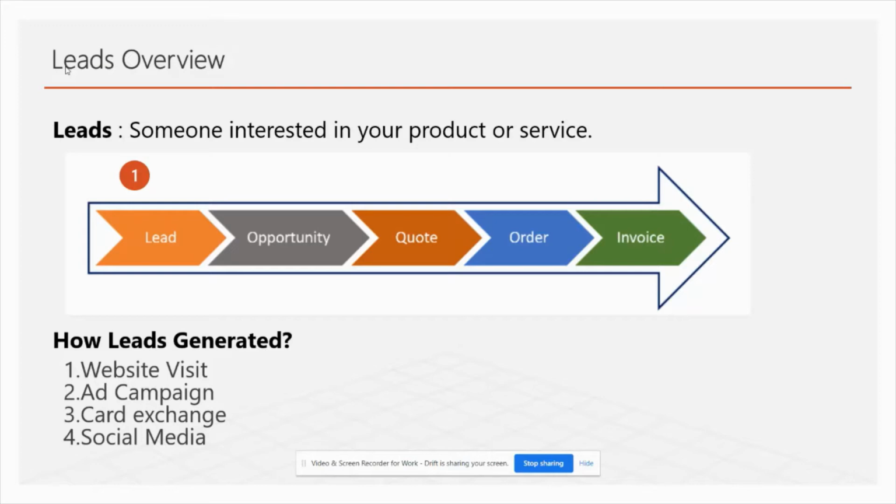So let's understand what is meant by lead. If someone is interested in your product or services and shows interest that they are going to buy your product or service in the future, this is called a lead. So this is the typical life cycle of sales. First we go to the first module, which is leads. After that, the opportunities, quote, order, invoice, and the sales process will be complete. I hope you got the idea of what is meant by lead.